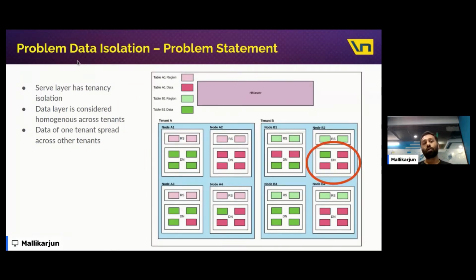We'll talk about problems we faced while running as a multi-tenant system. First problem being data, right? If you look at this diagram, similar to what we had in the previous slide, you can see that the serve layer is perfectly isolated. The pink ones are on tenant A, and green ones are tenant B. But if you look at the data, it is a bit here and there.